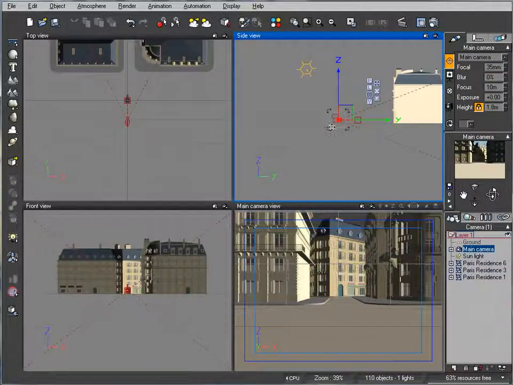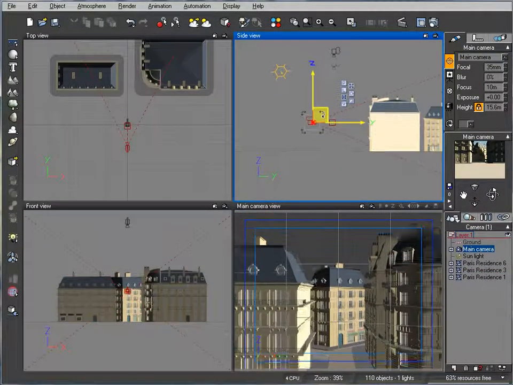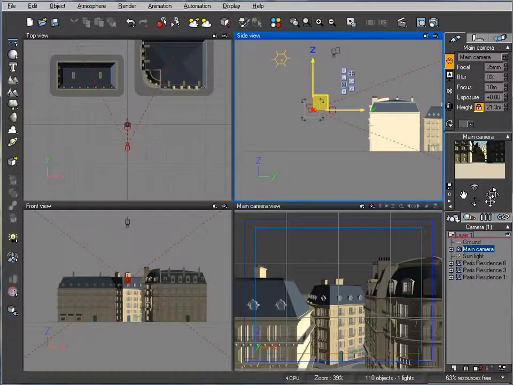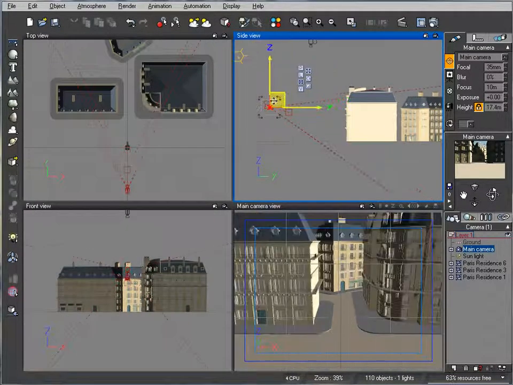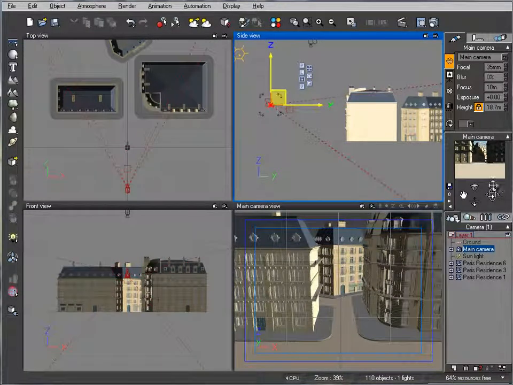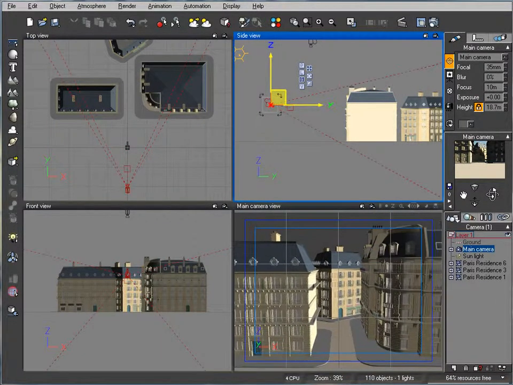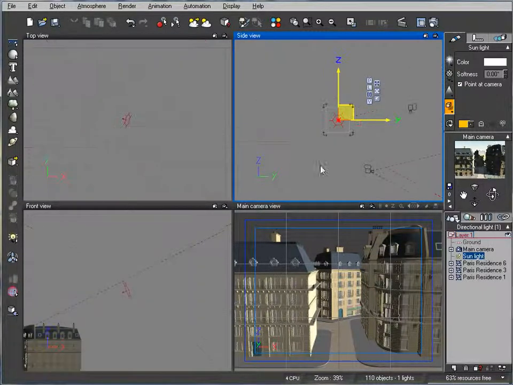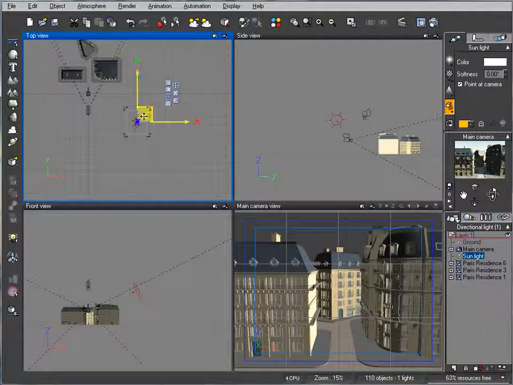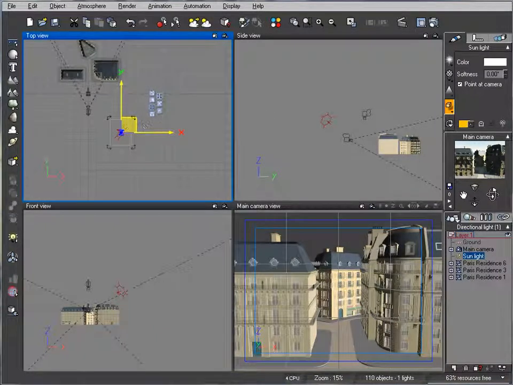So let's take the main camera and move it just slightly above. It's almost like we want an overview of our buildings. So here we have our buildings. Let's take our sun and adjust a couple of things slightly, so we have nice lighting on the buildings, but at the same time we keep our shadows in place.